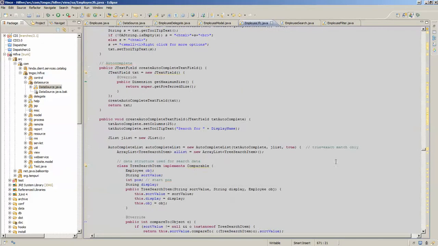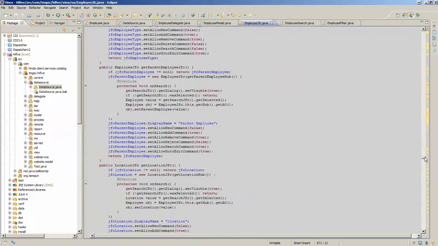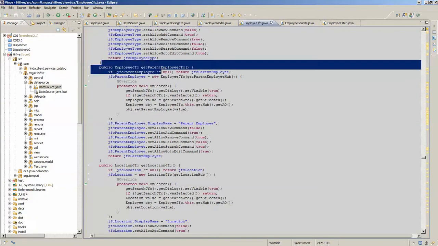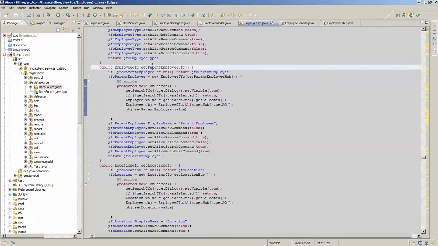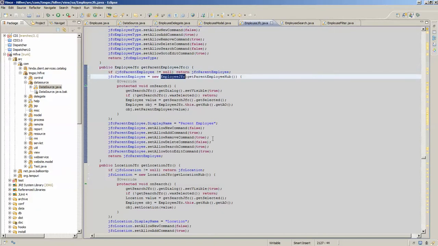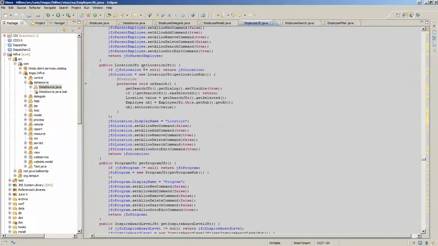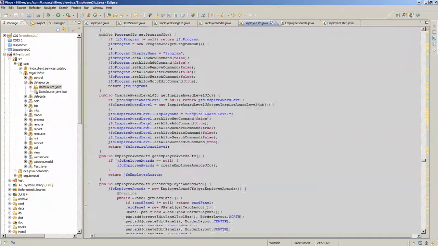So built into this is it also has methods to get to the UI components that it needs for those. So in this case, an employee has a parent employee, which would be their manager. So it will create another employee JFC component based on the employee's manager, and then it will override and set some information about how it needs to be configured. The location, same thing. So this is all the references.